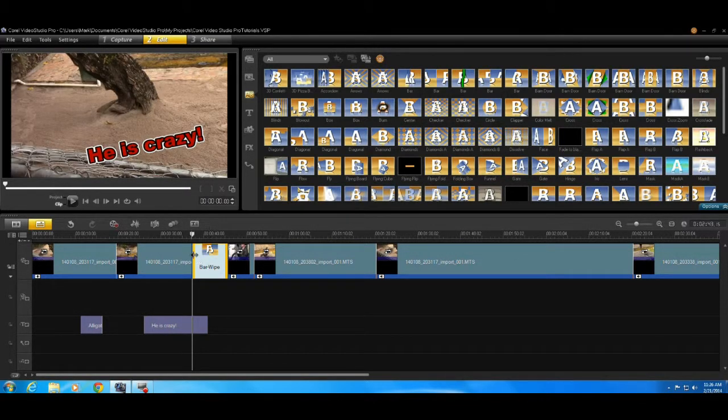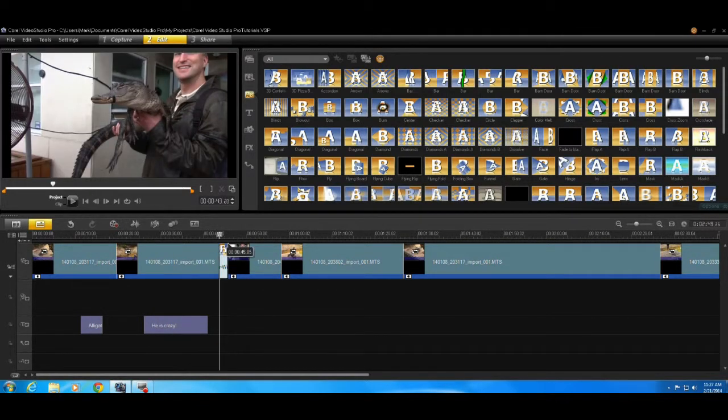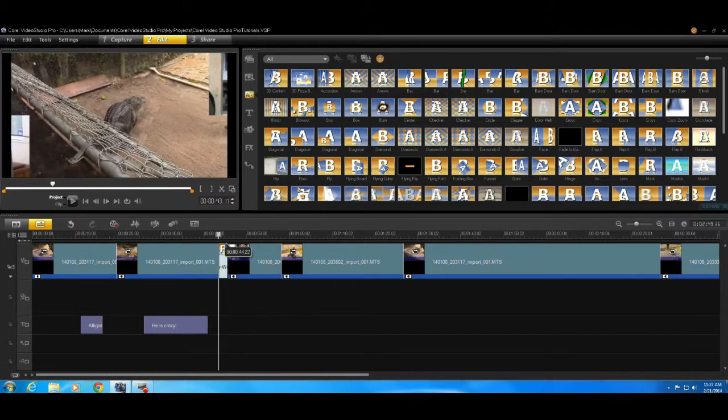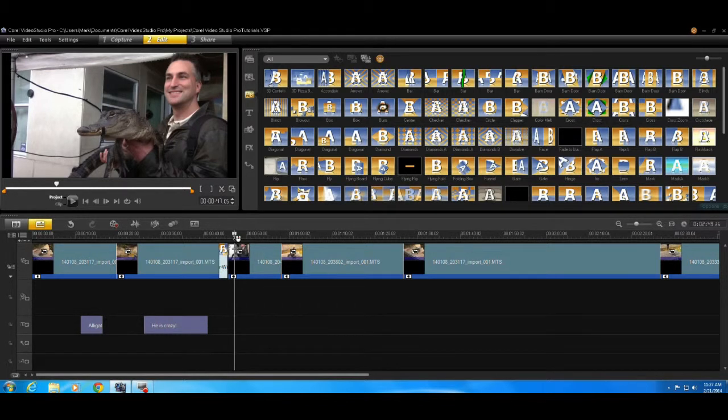You can also change the duration from the other side. In this case, I'm going to shorten the duration. Now watch as the transition is a lot faster. So you see how it's a lot faster. And that's all there is to adding transitions to the timeline and how to change the duration.